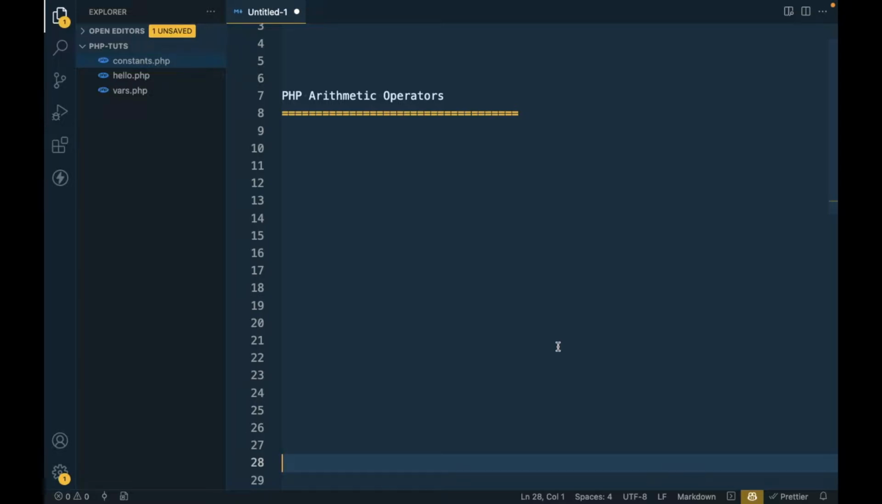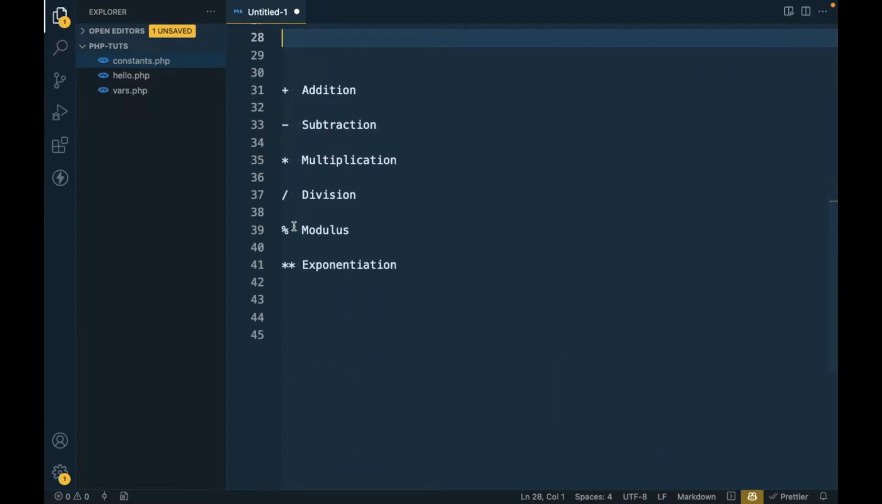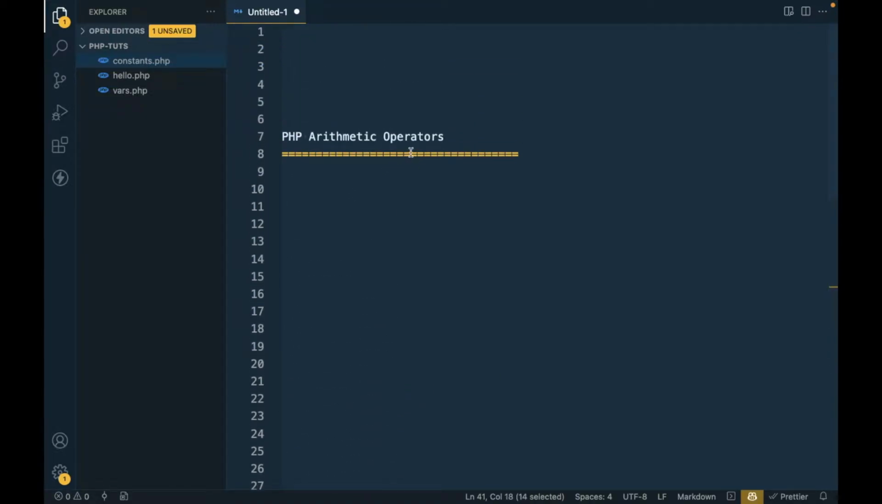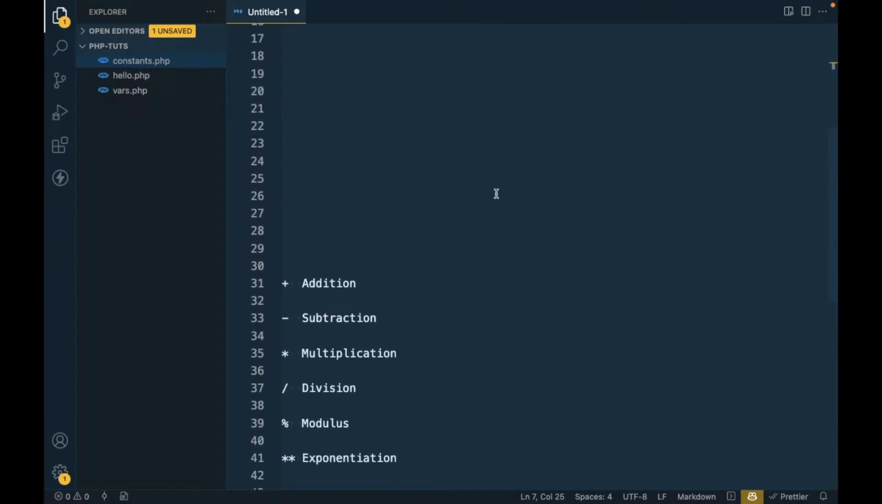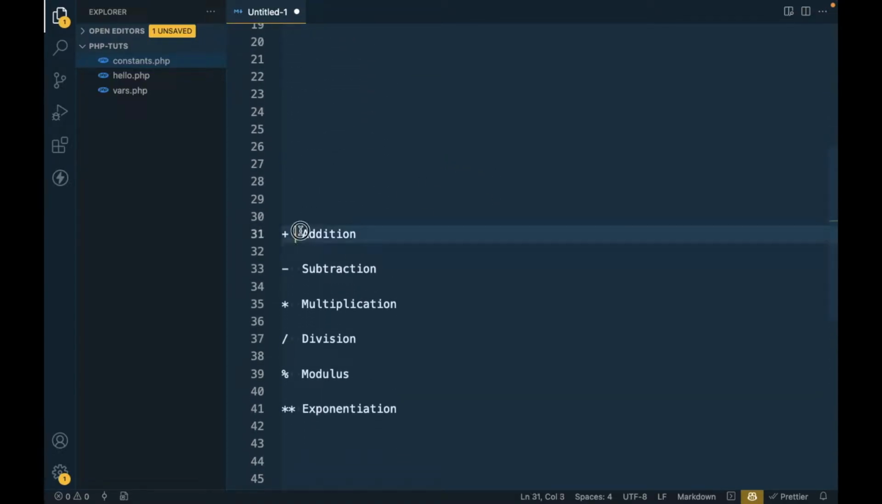So what are arithmetic operators? That is plus, minus, division, multiplication, modulus, exponential. These are the arithmetic operators, and we all know this basic mathematics. So let's start using these arithmetic operators in PHP.